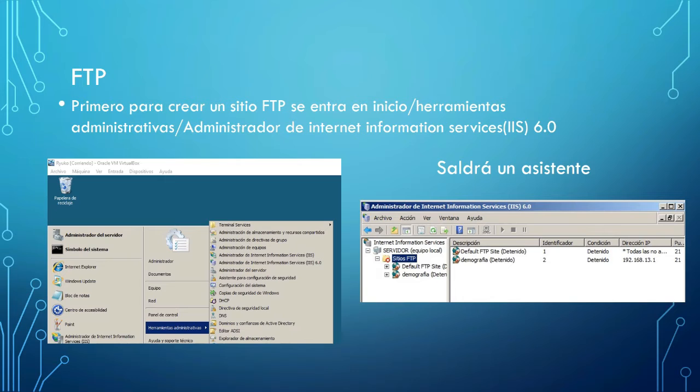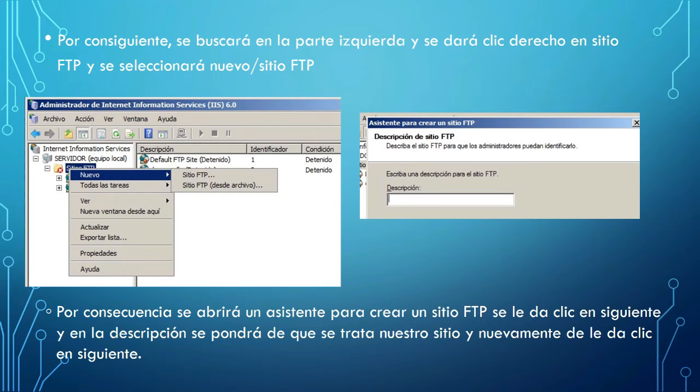Install FTP. First, to create an FTP site, you enter Start, Administrator Tools, Internet Information Services Manager. An assistant will come out. Therefore, on the left side, right-click on FTP Sites and select New, FTP Site. As a result, a wizard will be opened to create an FTP site. You will click on Next, and in the description you will write what your site is about, and again click on Next.